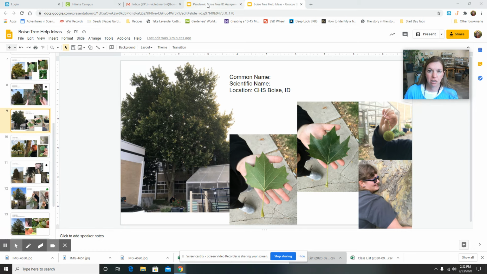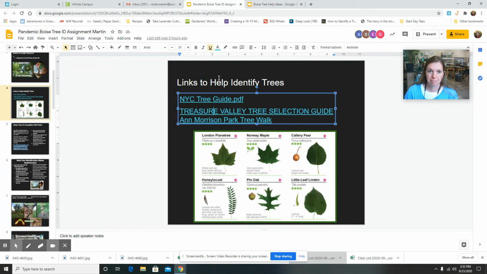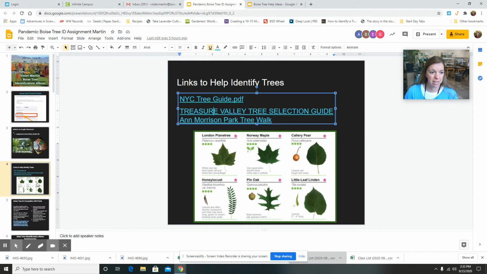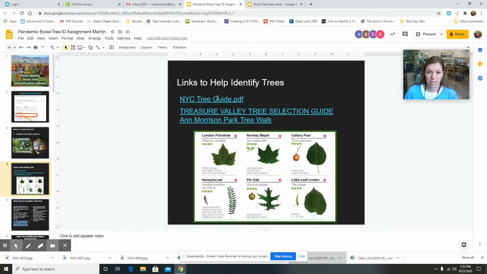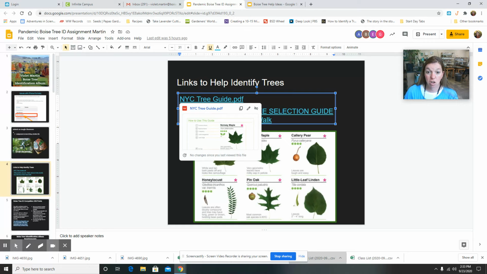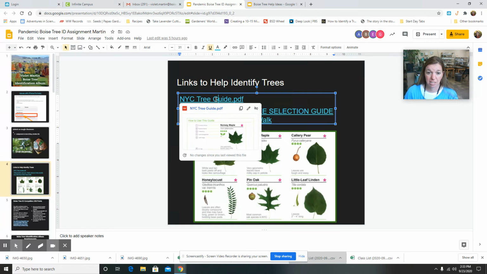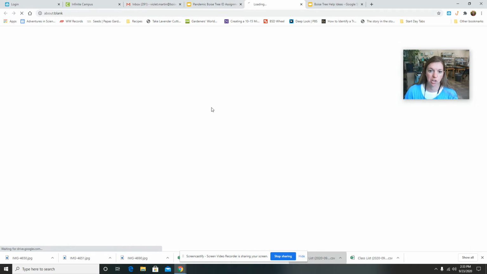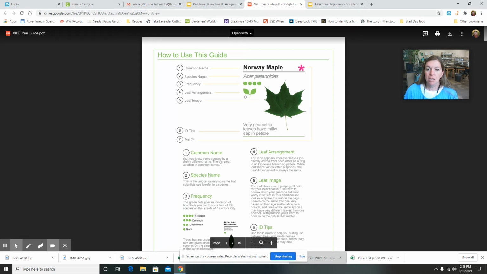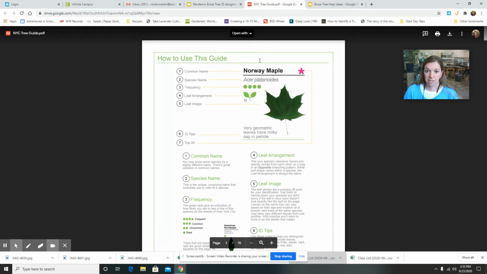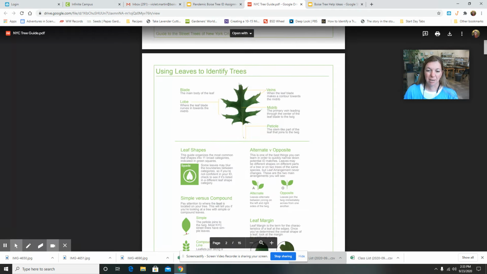Okay, so I could do this one of two ways. I could go to my Boise tree ID assignment. There's a slide right at the beginning that says links to help you identify the trees. I know that most of the trees you're going to be seeing are going to be in this New York City tree guide. It almost looks like this Norway maple, but it's not.